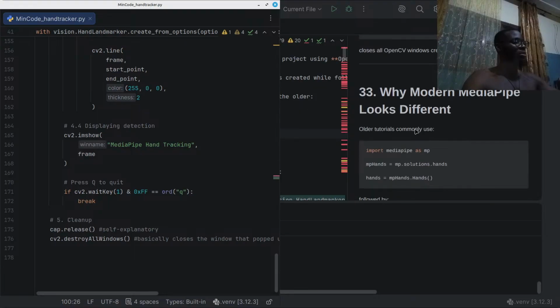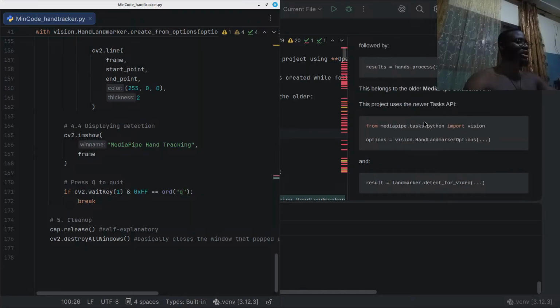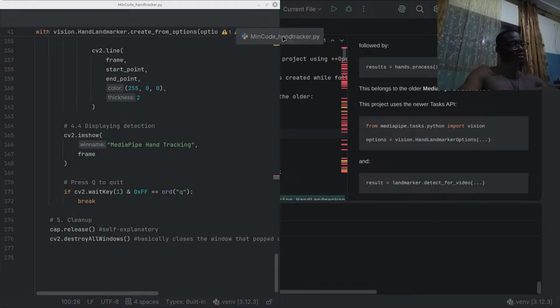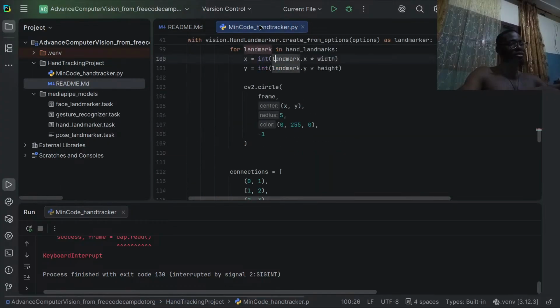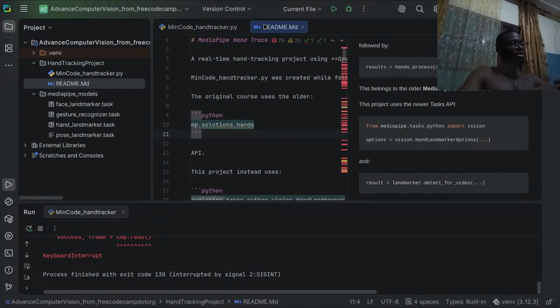So why does modern MediaPipe look different? That's interesting. Older tutorials commonly use import mediapipe as mp and use mp.solutions.hands, followed by these, and then this, not by play, that's like 5 years ago. I was watching a tutorial, like I said again. Immediately I started the tutorial, I got this. The compiler was not even understanding what's happening. That's when I realized, oh, surely the package is updated. So let me put this back here.